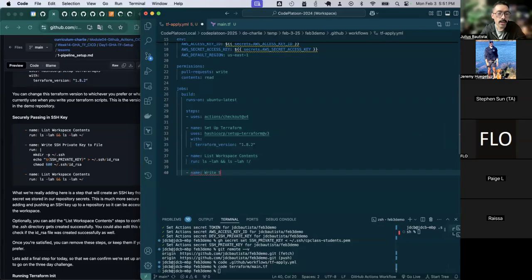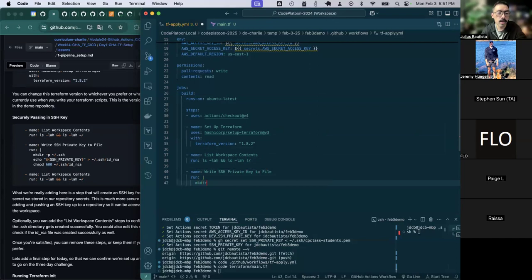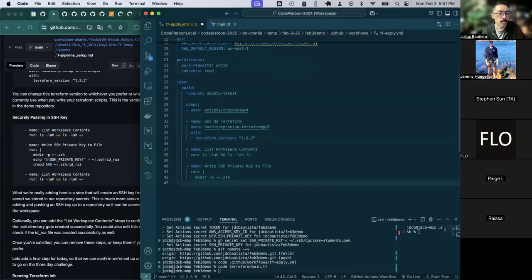Now we can write SSH private key to file. And this command is going to use pipe so that we have a multi-line command. We're going to make a directory, .ssh directory. We're going to use the home symbol to make sure that it creates that in our home directory.